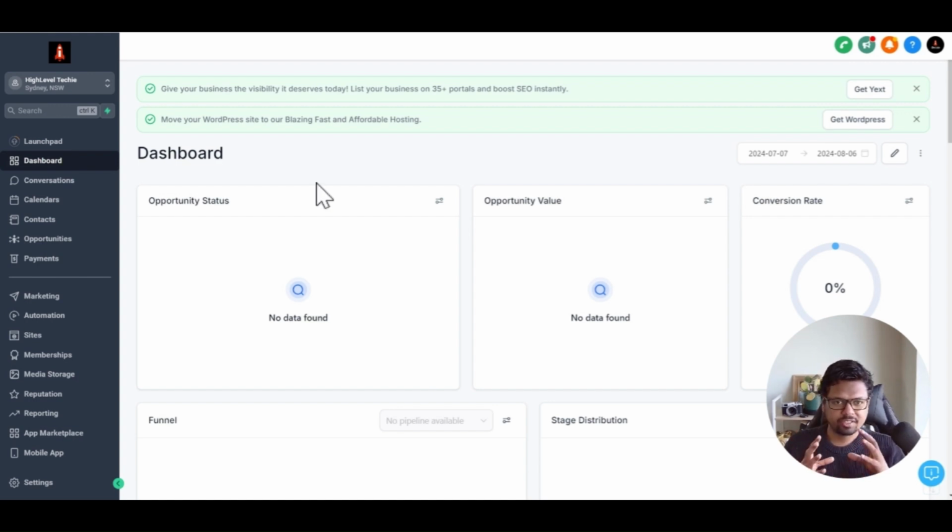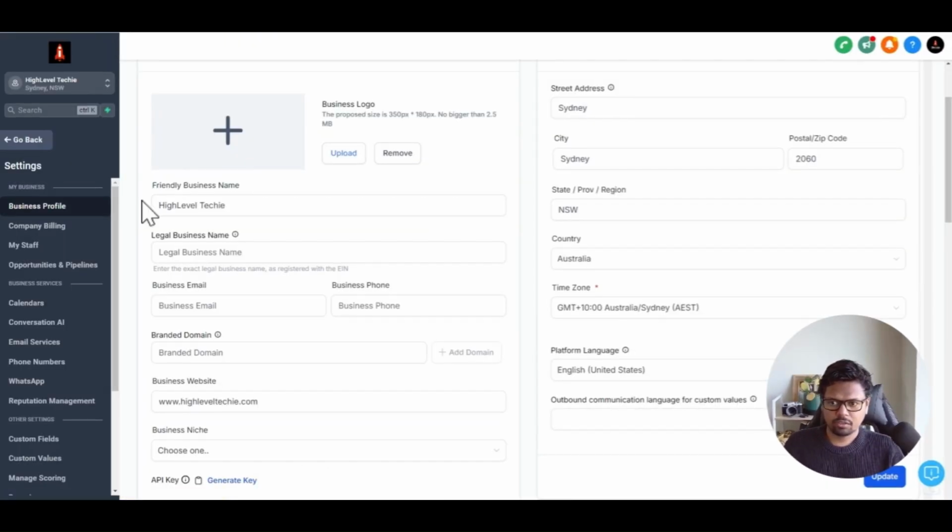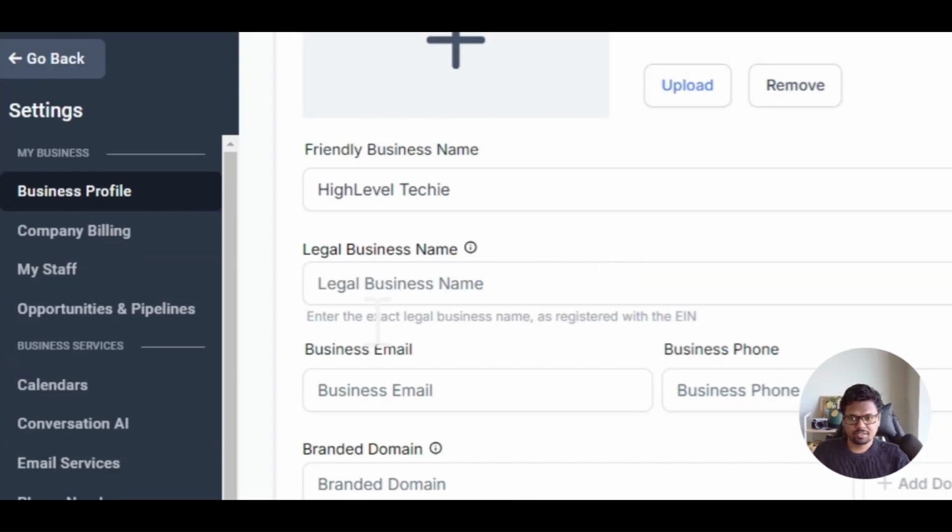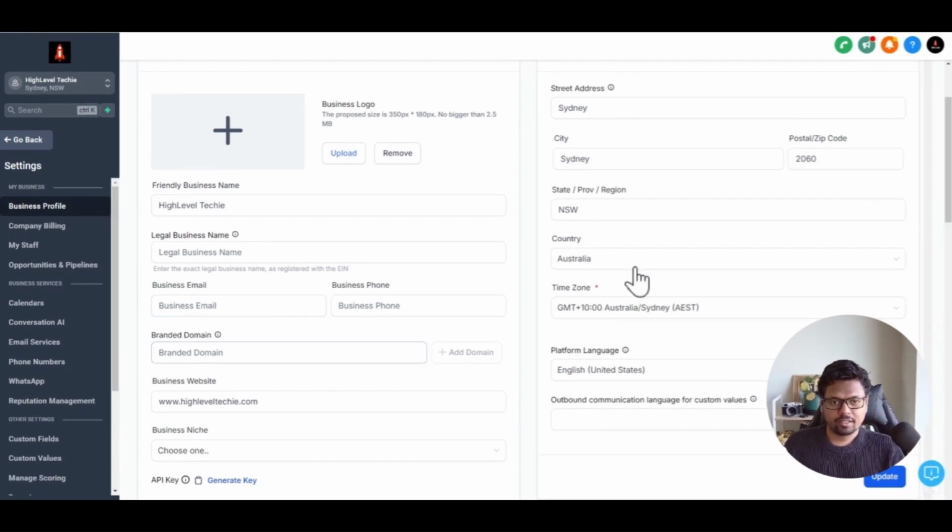So now let's go inside some of the settings of this sub account. To access those settings, you click on here, settings. By default, the business profile will open up, and this is where you can add a logo. You can remove a logo if it's already been added, and this is where you set up your friendly business name and legal business name and all that. When you're applying and trying to buy a phone number from Lead Connector, they do cross-check the business name and address and all that in this page. So make sure that you have accurate information here, especially if you're going to buy a phone number for this sub account.